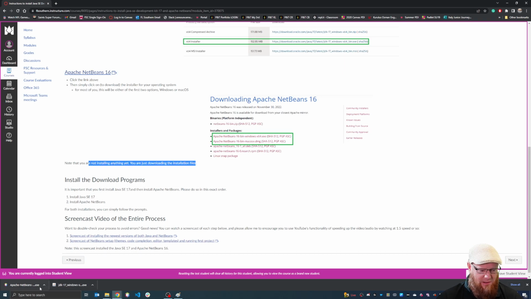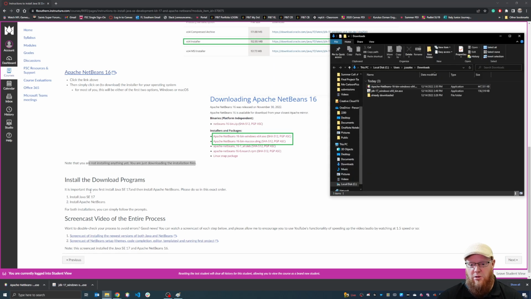I know a lot of you download, and then when it downloads, you choose the option open and run immediately. But notice I only downloaded. Now I want to go ahead and install both of these, but we want to install them in the correct order. So I'd like to start by first installing the Java Software Development Kit 17 right here. So I'm going to double click this, and I'm merely going to follow the prompts.